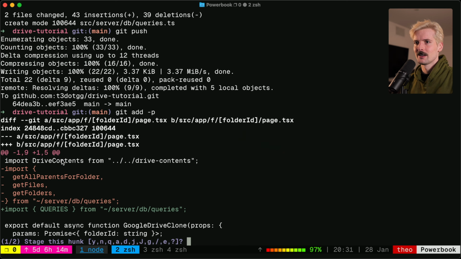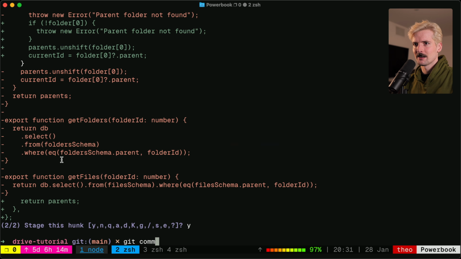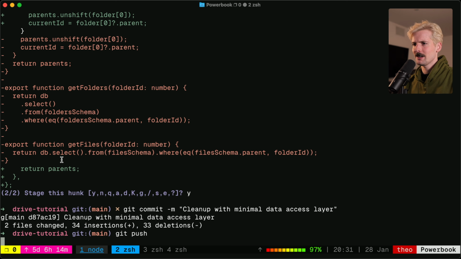Once again, we're going to commit this. Git commit -m, cleanup with minimal data access layer. Going to push it quick.